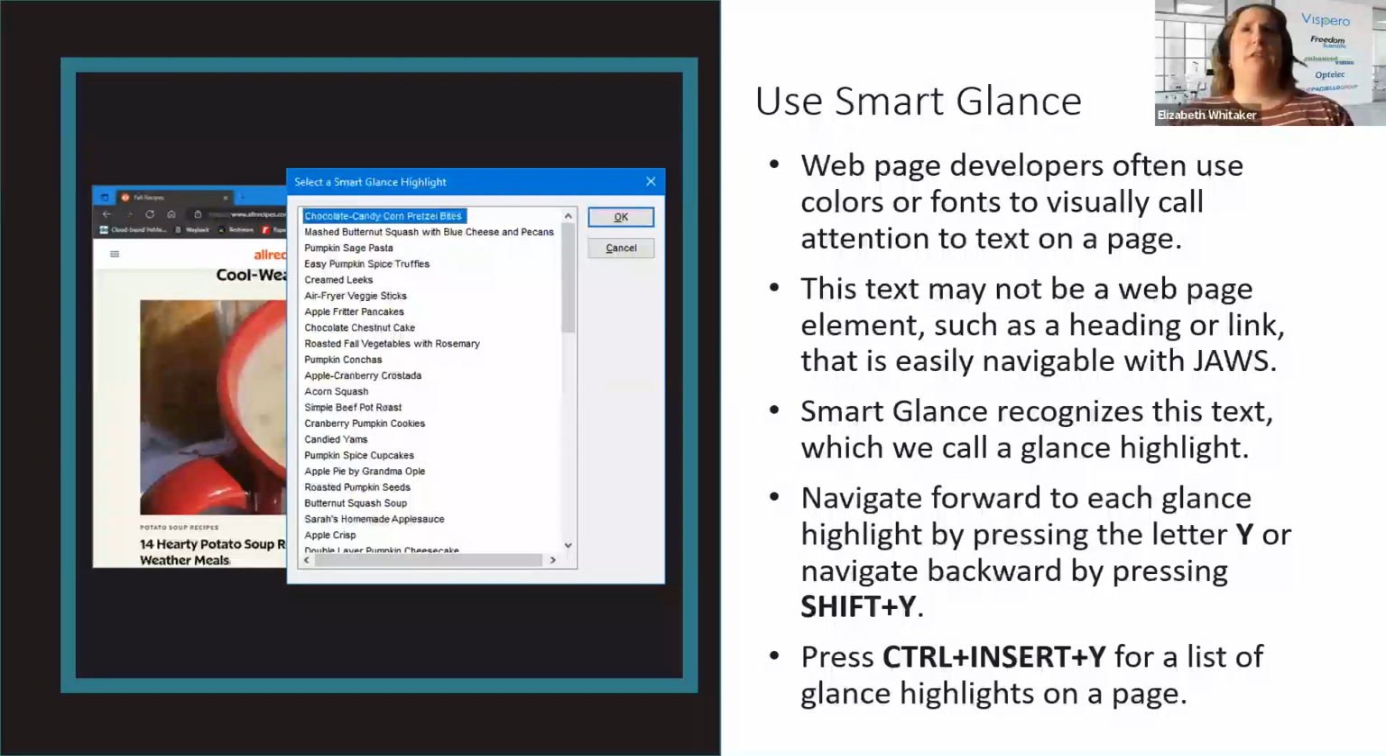So one of the ways we can use Smart Glance is to navigate through those different fields, and we can figure out from that what we might have left out on that form. That's just one example. So I'm going to go ahead and share my screen now so we can demonstrate how this works.